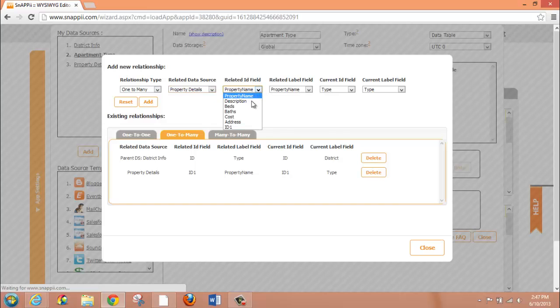My ID field in this case is ID 1 because it is the unique identifier that I've listed in both my apartment spreadsheet and my property details spreadsheet. My label field here, in this case, I could pick any of these, but for my purposes, I want the name of the property to be the first thing that is listed underneath the apartment type. So when the user clicks on any of the different types of apartments, the first thing they will see are the names of the properties that are underneath that specific apartment type.